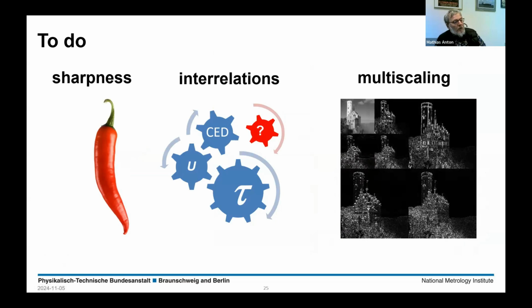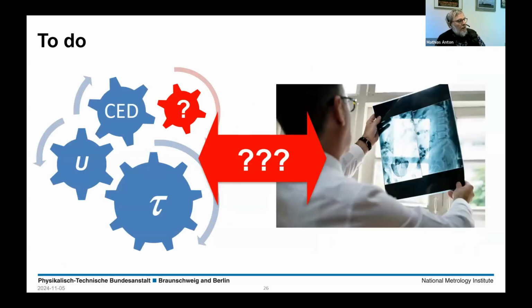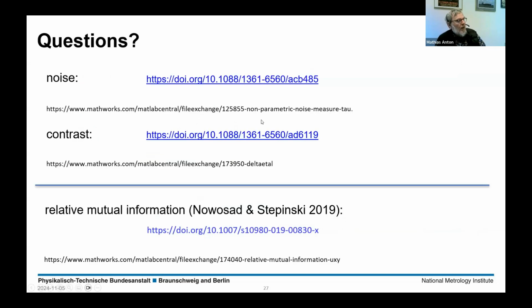Multiscaling is also something which we would have to look at, because the quantity, how ordered something is, may depend on the length scale you're looking at. And of course, it's also important how these parameters will be related to an assessment by the radiologist. So this is all still to do.